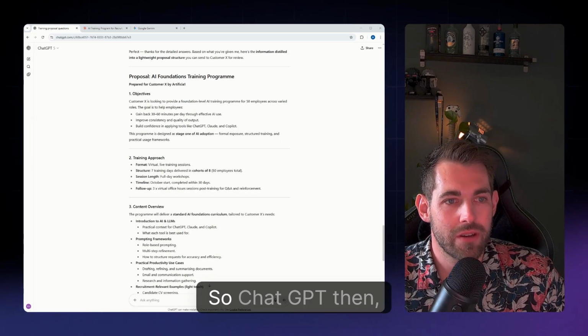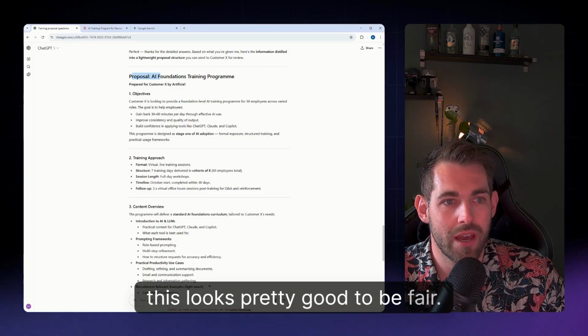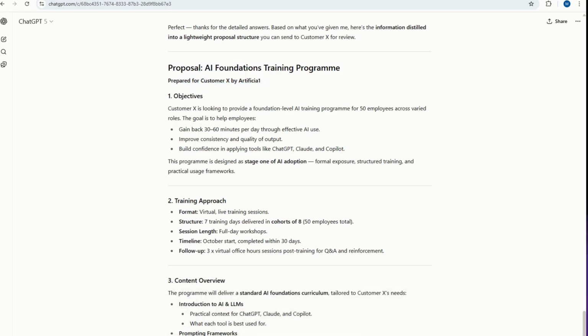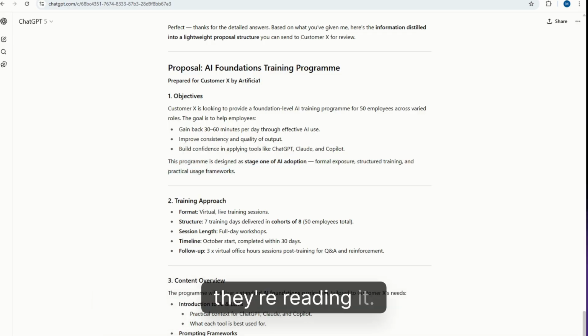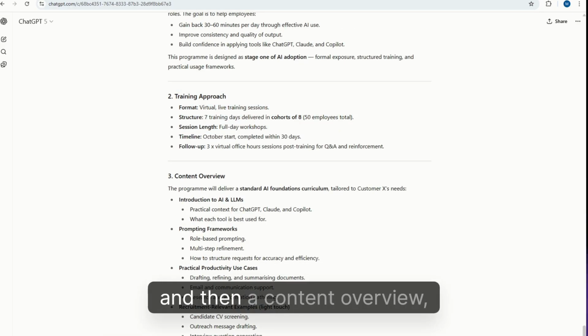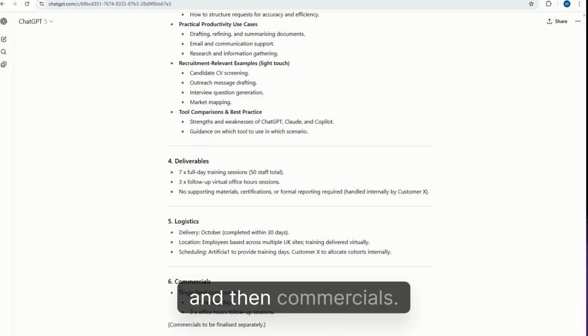Okay, here we go. So ChatGPT then. This looks pretty good, to be fair. Proposal, AI Foundations training program, prepared. Here's the objectives. That's good. Poke at the problem and tell them why they're reading it. Then it just dives straight into an approach, and then a content overview, deliverables, logistics, and then commercials.